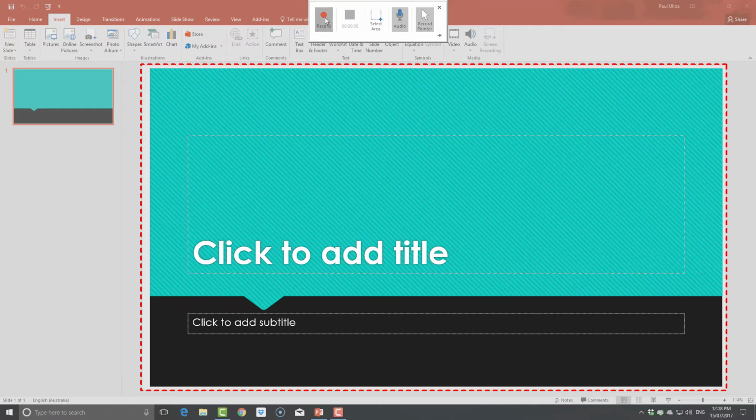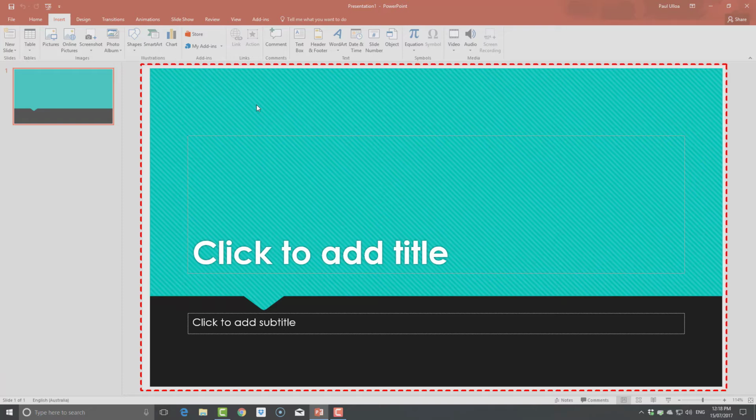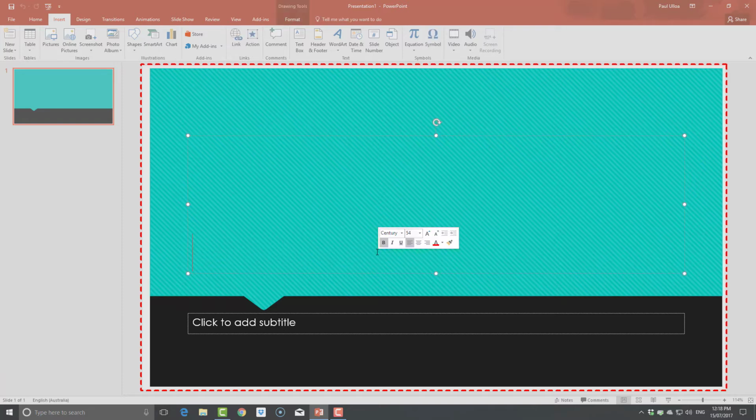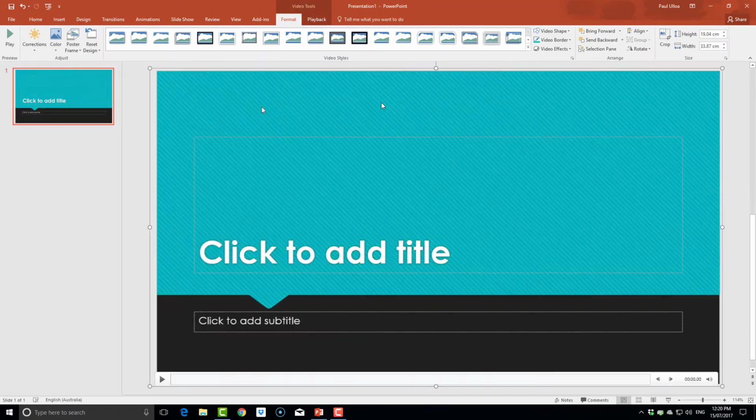So I'll hit record now, and it has the countdown. If I want to stop recording, it's the Windows Shift Q button. So I'll just add some text here. Once you're done with the footage on the screen, you can go to the top and press pause, or to stop this completely, again, you can also do the Windows Shift Q selection. I'm going to stop this. And now we have a video embedded within the slide.